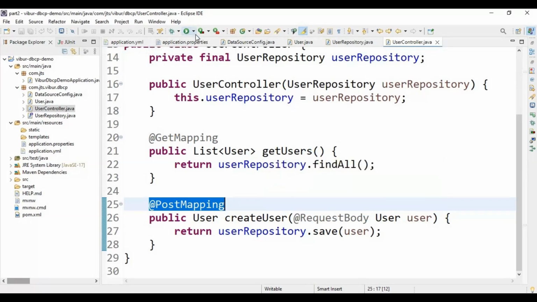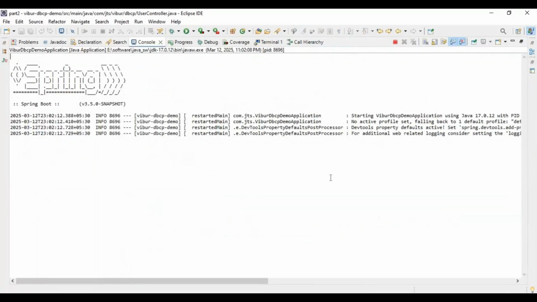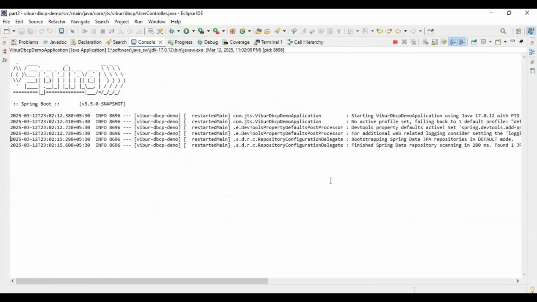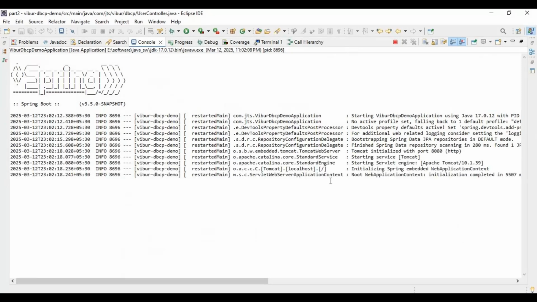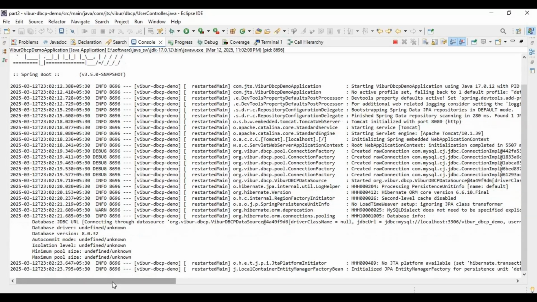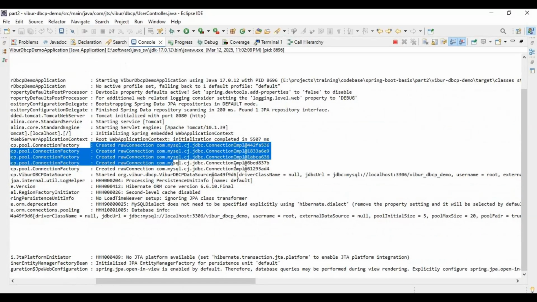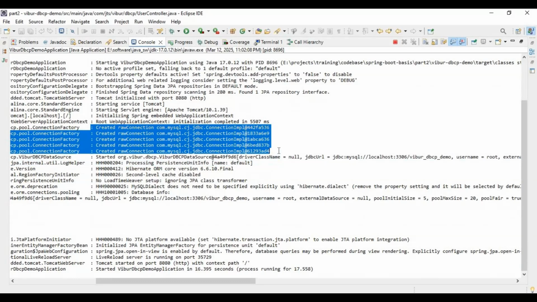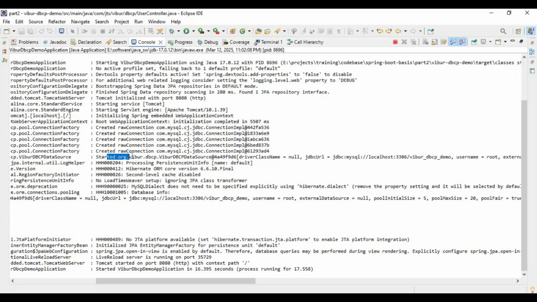Next we need to start our application, and then we will see how it is printing the log. This is the console. Let me zoom it more. If you see, the connection got created here. This pool of 5 is what we are defining, so these 5 connections were initially created. If you see, it started ViburDBCP, this is the pool data source, and it got created over here.